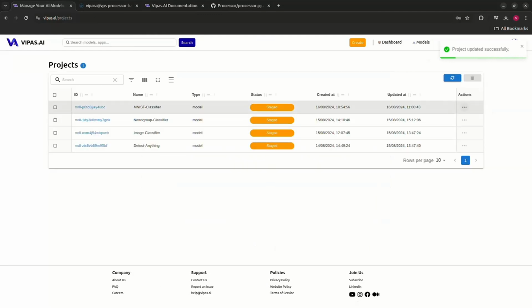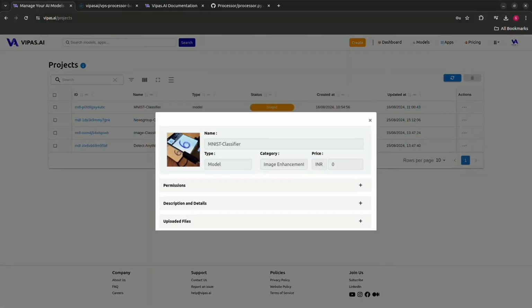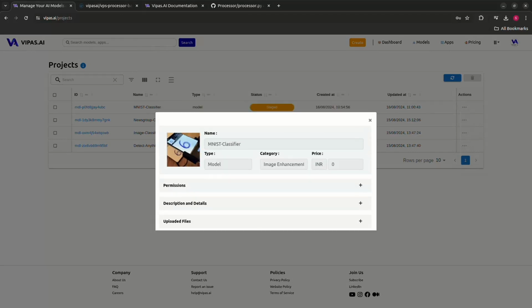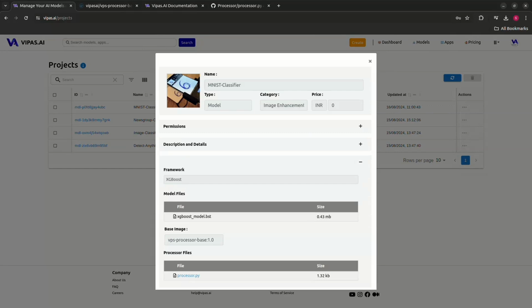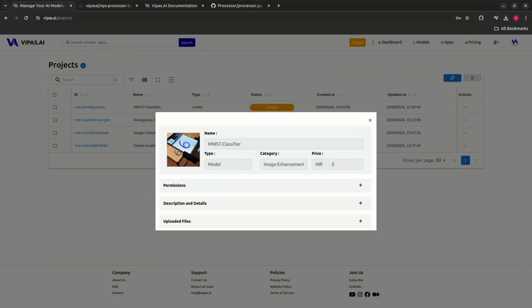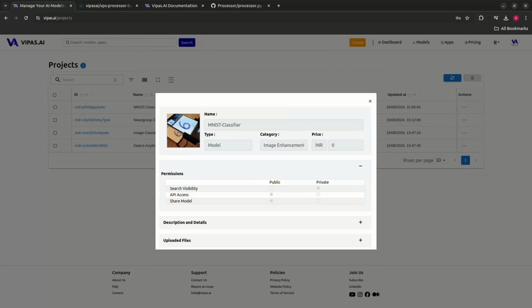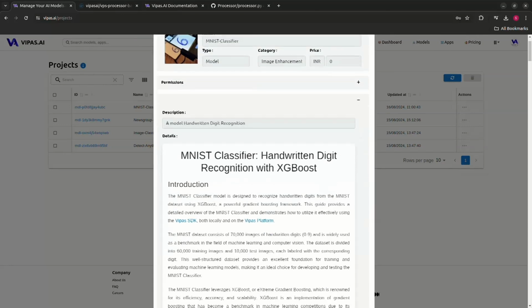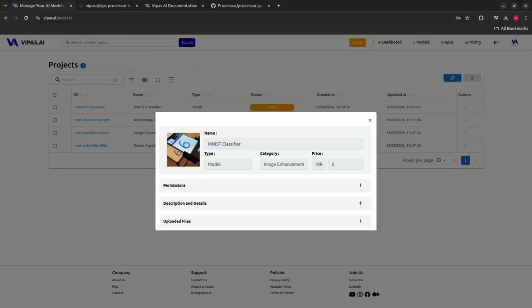Viewing project details. Click on the View option in the row menu of your specific project. This will open a pop-up window displaying a comprehensive preview of all the model's details. Preview pop-up. The preview pop-up will present an overview of your model, including its name, description, category, pricing, permission settings, model files, and processor file. This serves as a quick reference to ensure all details are accurate and complete. Review all sections, including the description, to ensure it accurately describes the model's functionality and use cases.